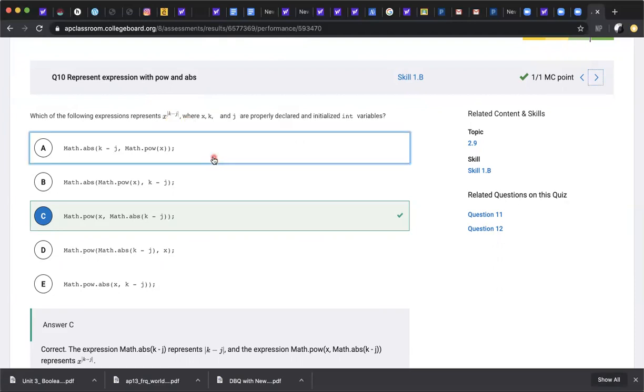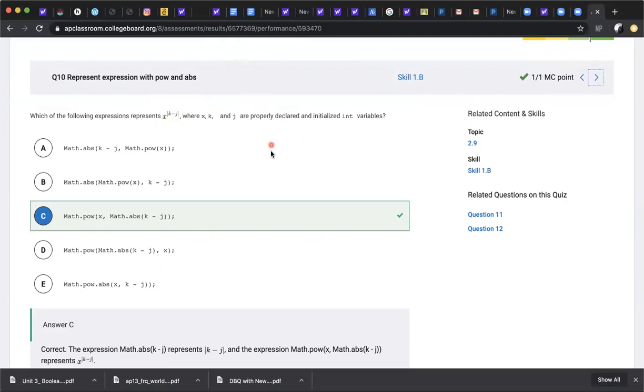Now, I know that the Math.pow method has two parameters. The first one, as you can see here, is the base, and the next one is the exponent.